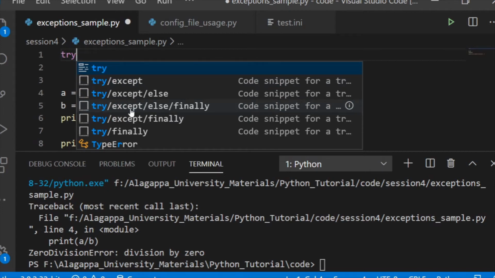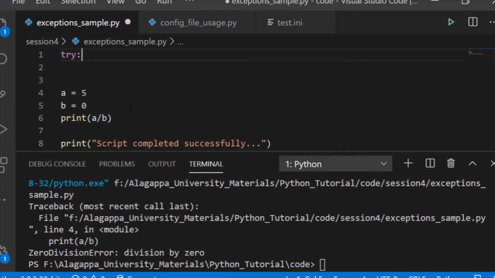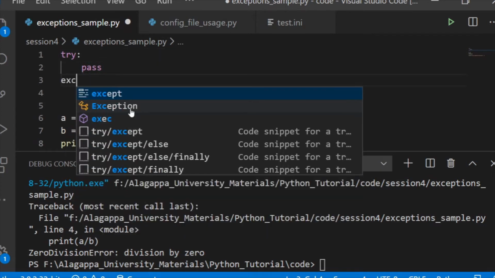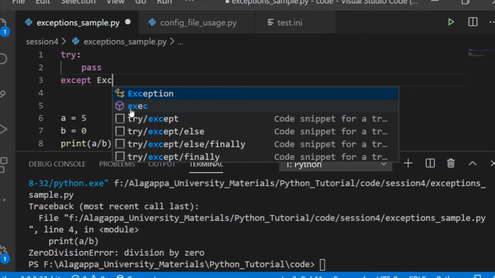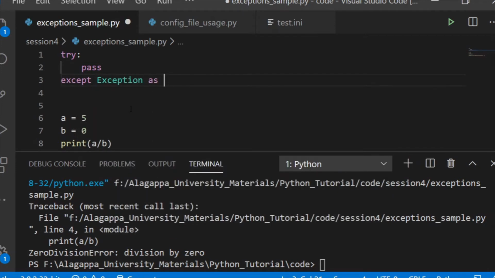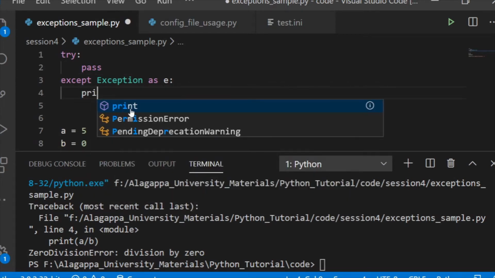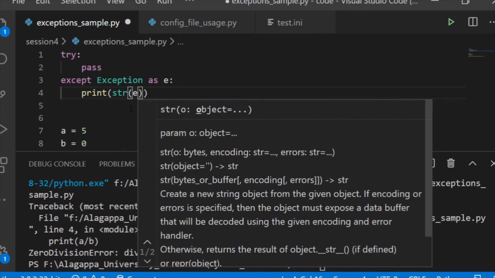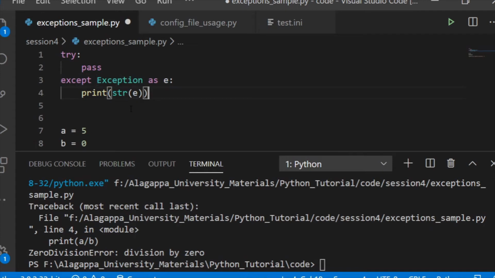What I am going to say, it's a very literal meaning: just try this block, and if there is any exception, this is the exception object, as E. What is that exception? What is the error message? So print string of E. I am converting this exception object to a string so we can see what exactly is the error. This is the error.